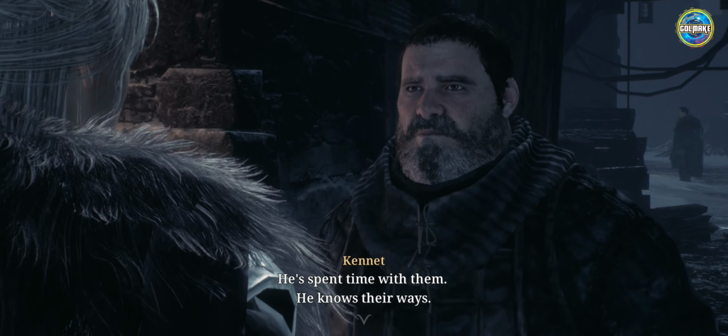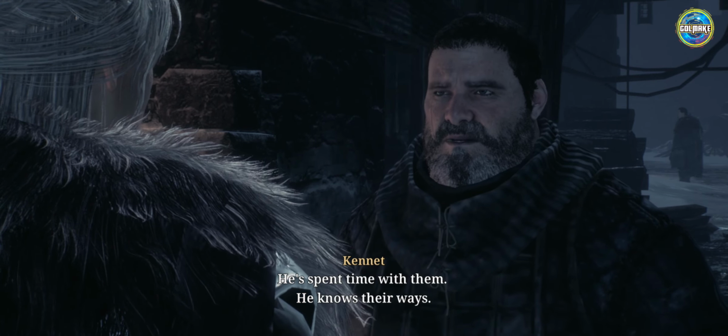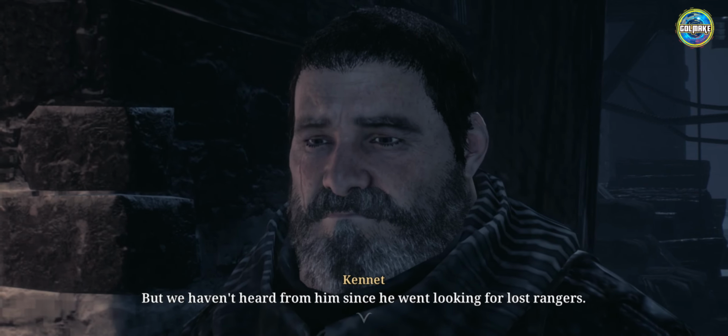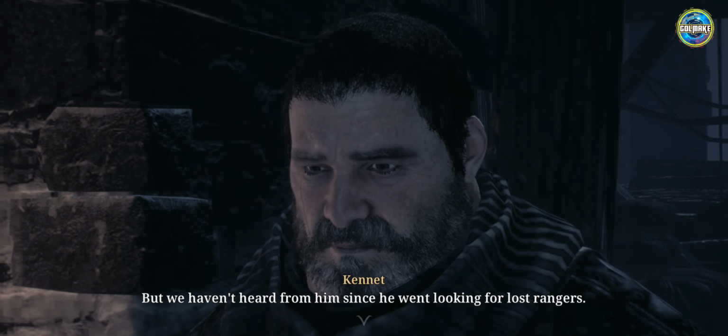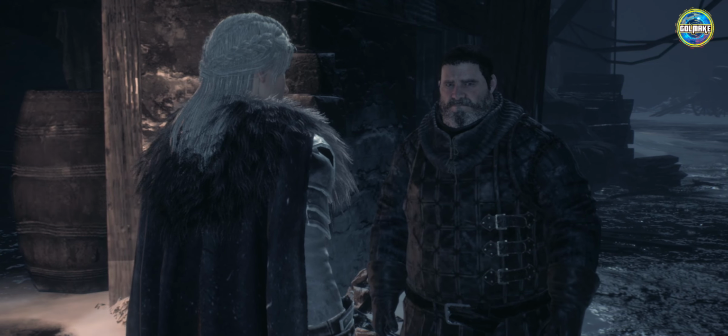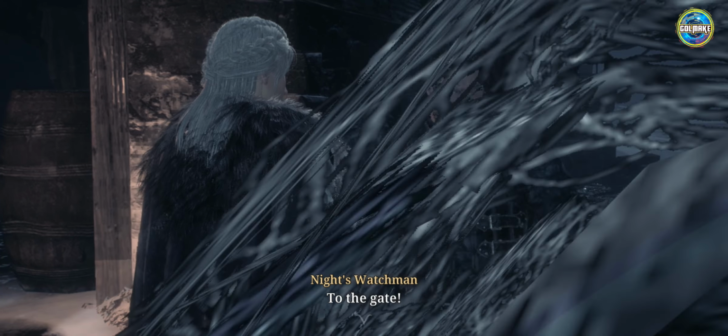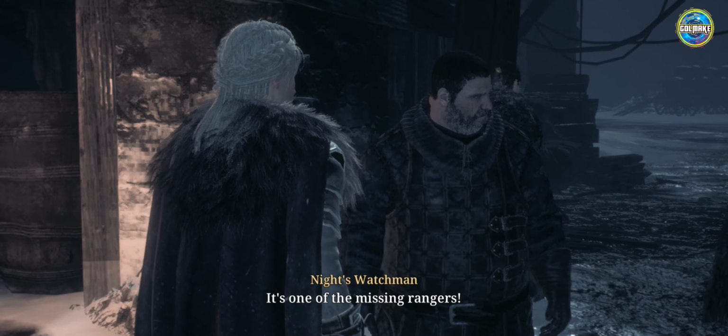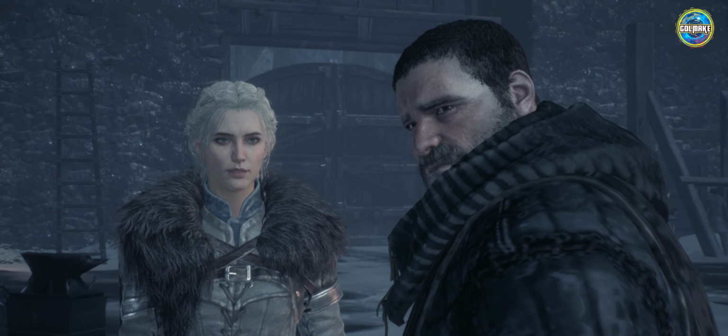He spent time with them. He knows their ways. But we haven't heard from him since he went looking for lost rangers. To the gate! It's one of the missing rangers!